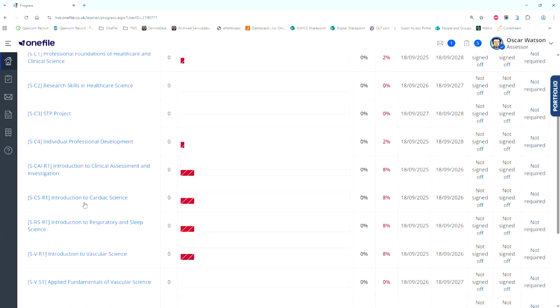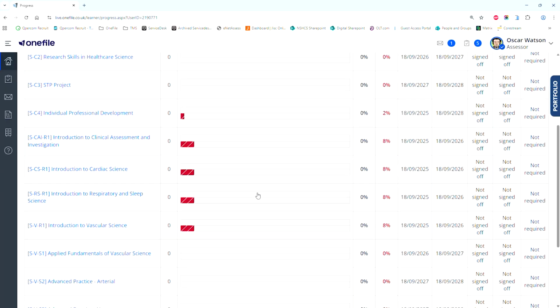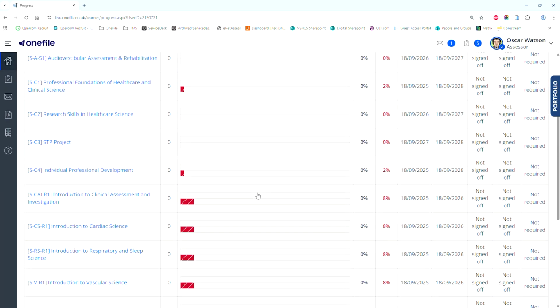So, for instance, my rotational modules, the ones labeled as introduction modules, those are 1-year modules that we expect to be done in their first phase of training. So we have a start date of the 18th of September 2025 and a completion date. Divide those 365 days by 100, and every 3.6 days we tick up, then we get 1% ticked up in their completion. And the same thing happens with their expected overall portfolio completion.